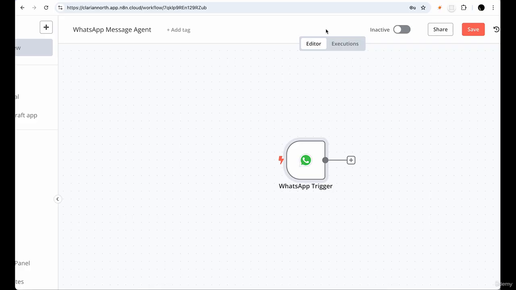Okay, so we have our trigger set up. This is good. Now we can move on to connecting our first module.